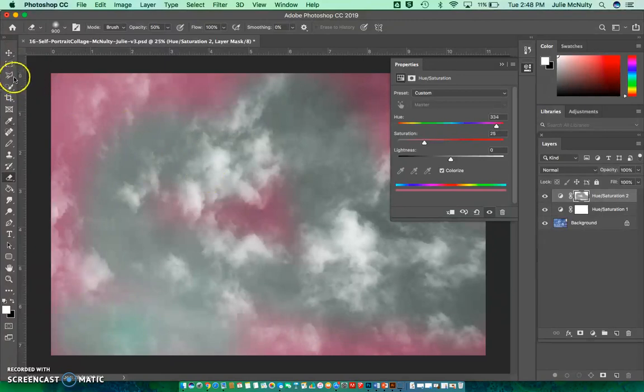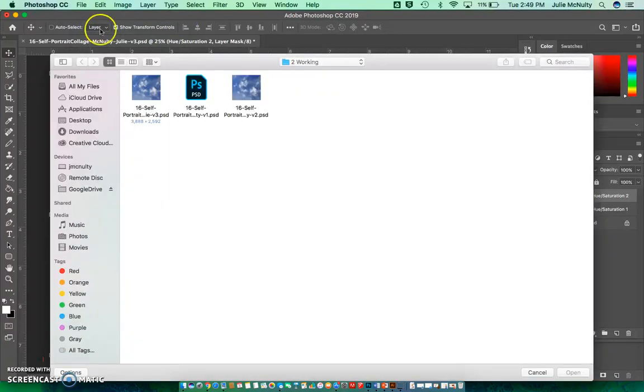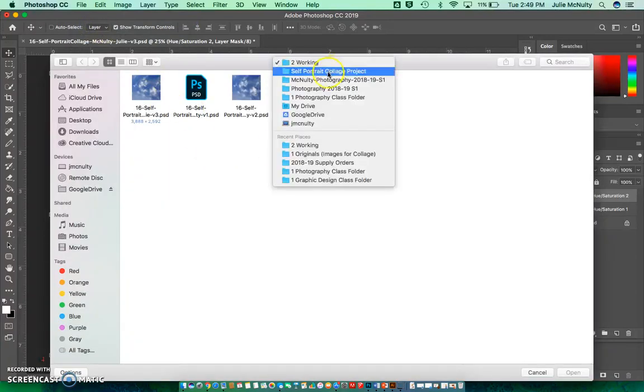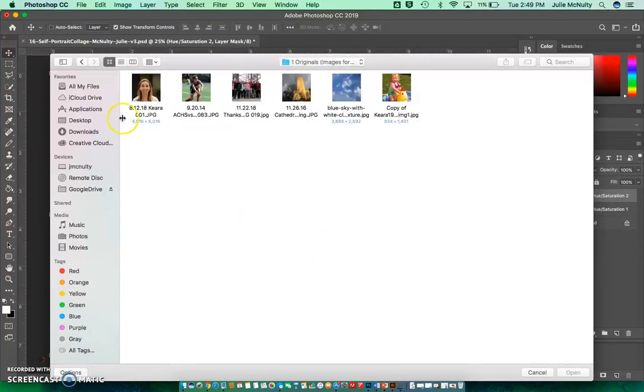So with the Move tool selected, remember that's the top tool there, I want you to make sure that the Auto Select layer is unchecked up in the options bar, and the Show Transform Controls is checked. Now, let's do File, Open. Okay, we'll go back to our originals that has all of our images. The first image I want to add is the portrait image. That's our most important one.